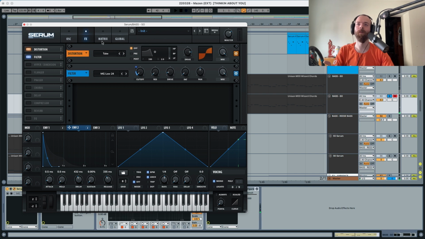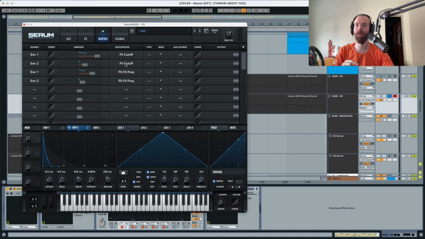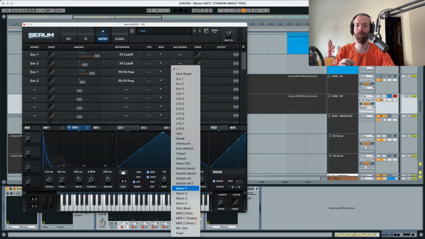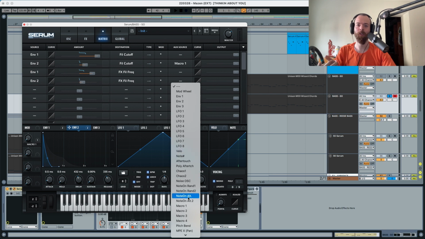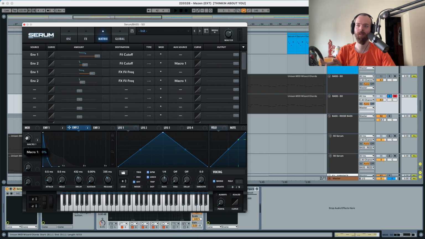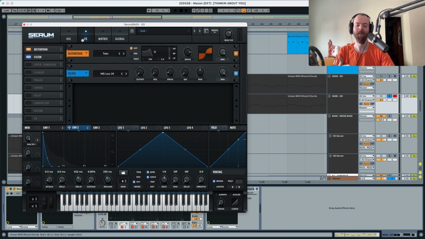Leo, but what if you don't want the attack? Well, what you can do is go to the matrix, and everything that is envelope 2, these two over here, you can pick and put to macro 1. So essentially what this means is if macro 1 is turned all the way down, it's just a low end without that much attack. But if it's turned all the way up, then we have envelope 2 at its fullest, playing with a lot of attack, just so you can have a little bit more flexibility with the sound.